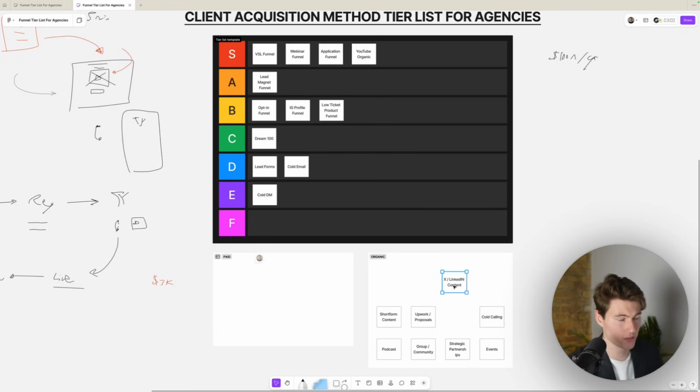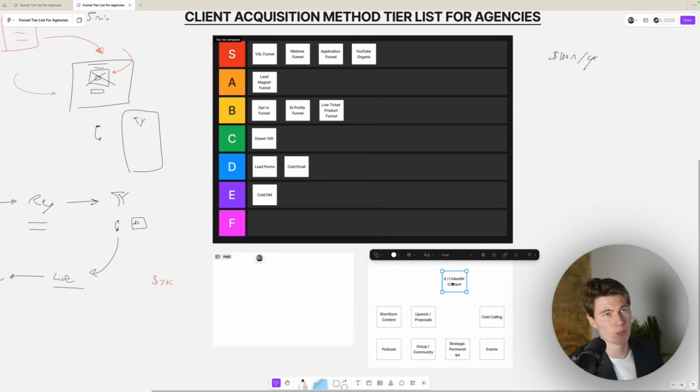Next, X or LinkedIn content. I think this is great. I post a lot on X. I've got quite a few followers over there. The only problem with X though is that it's so short form that it can be quite difficult to actually convert anyone. I kind of like X as a real top of funnel platform, which you can then try and get people into a newsletter where you can then get them to have more consumption.